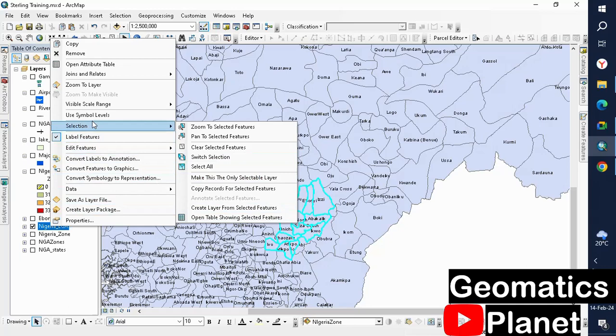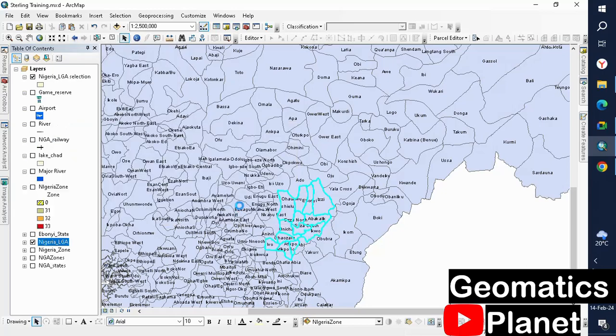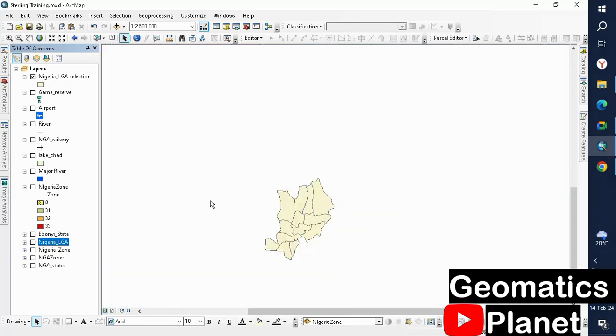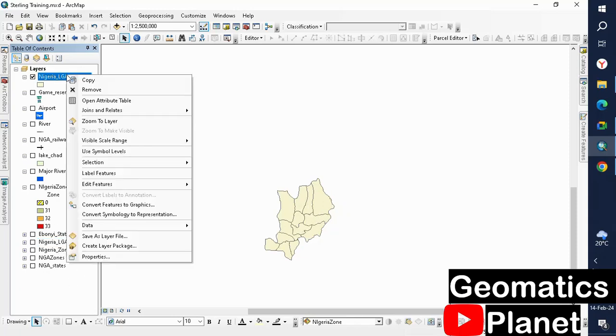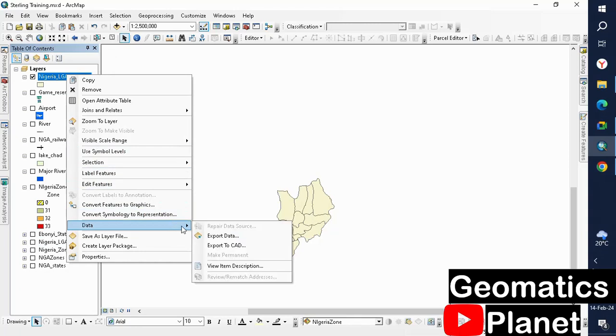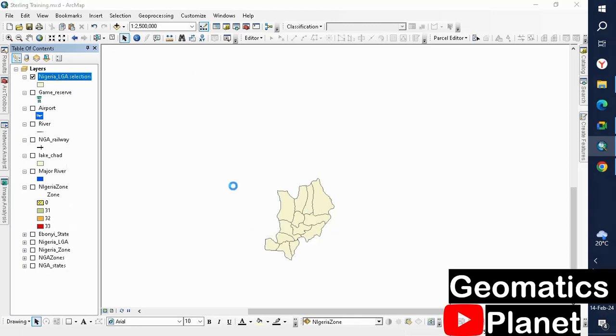So go to selection. Once you select it and it is selected like this, go to selection, move down to create layer from the selected feature and click on it once. Now look here, it's going to create it up here, and you can turn this off. Now the parent layer is safe. Whatever you do does not happen to it again. Now right click here, click on the data and export it.